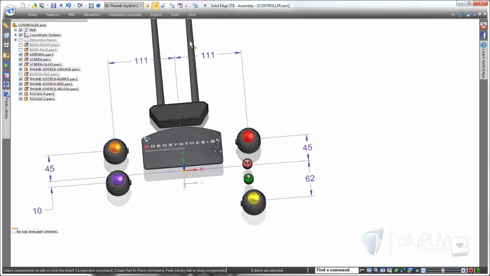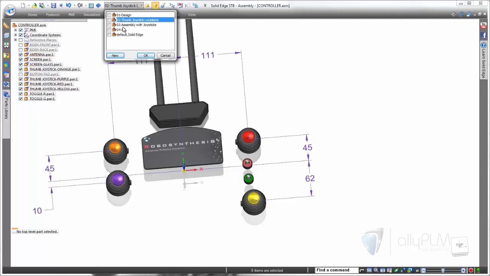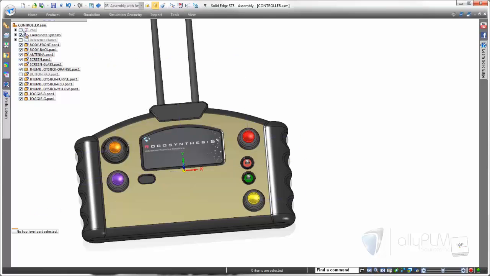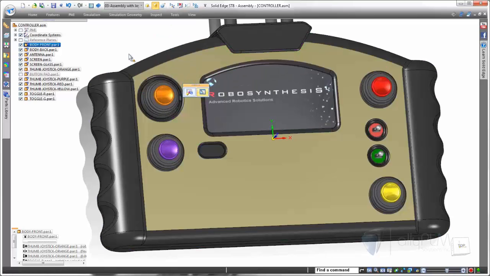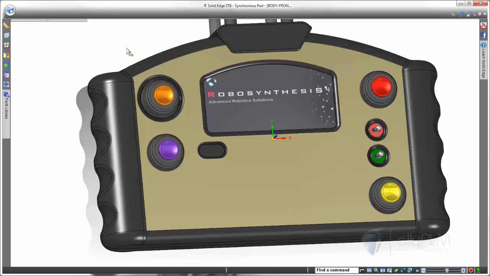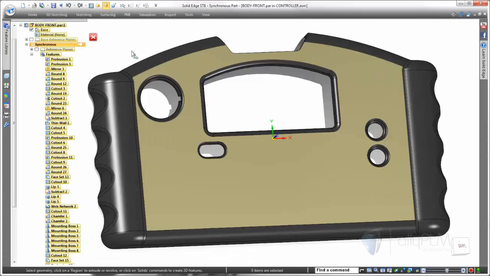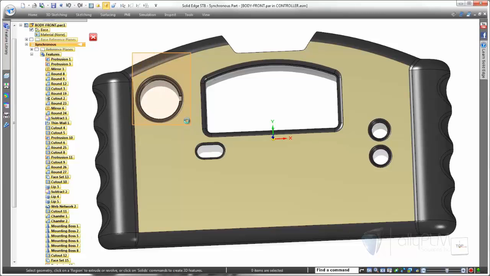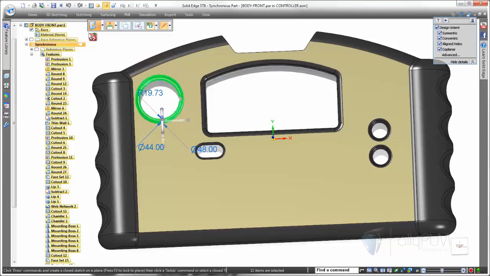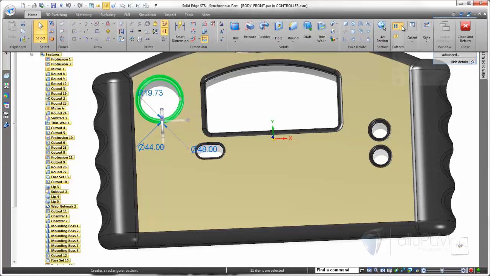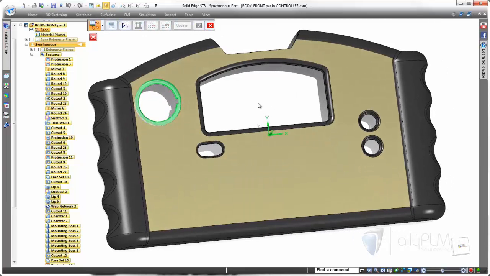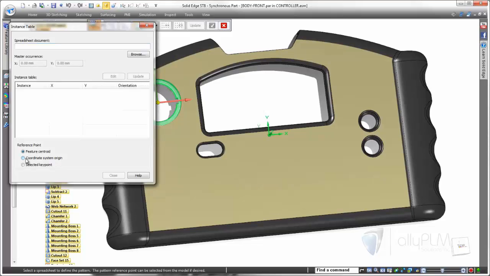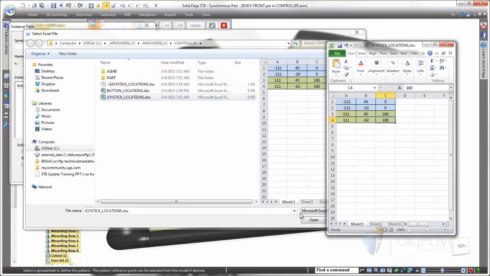Now that we have these values in our spreadsheet, we're ready to use the spreadsheet to define a pattern of cutouts in the front cover of the controller for the joystick. This new pattern by table command in ST8 gives us the flexibility to define the X and Y directions from a predefined coordinate system. It also enables us to define the locations of instances measured from the coordinate system or from the first instance centrally. In this case, the PMI dimensions we used for the locations were from the coordinate system. You can now clearly see how the angle field was used to rotate the keyway of an instance in the right column.